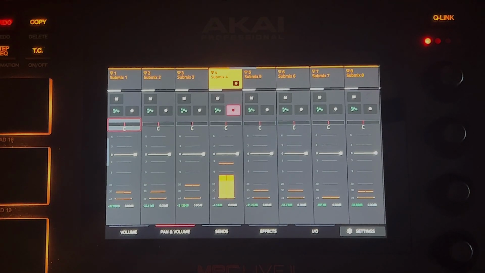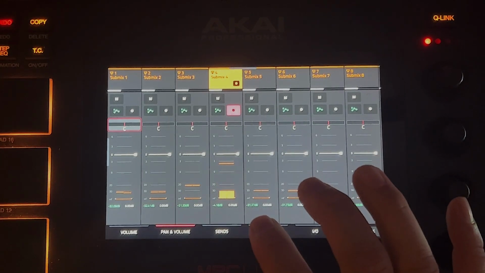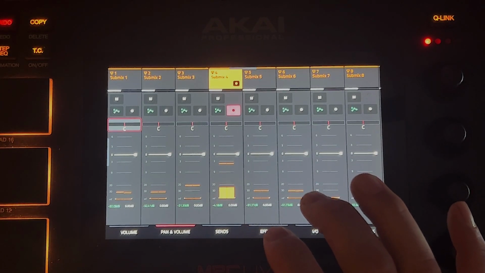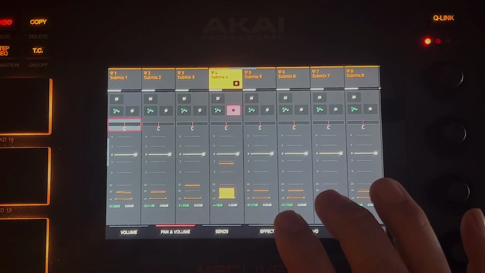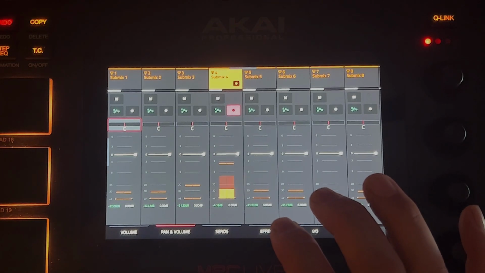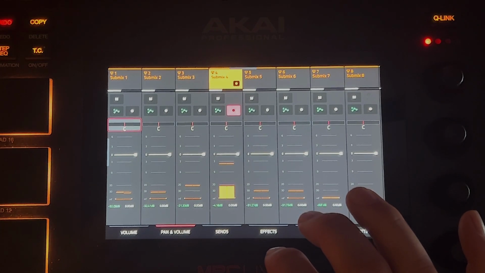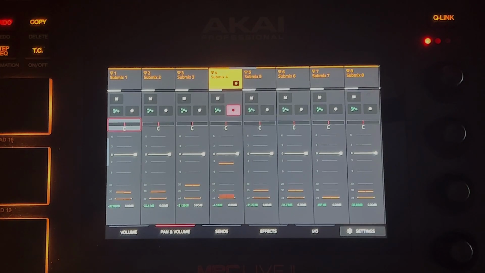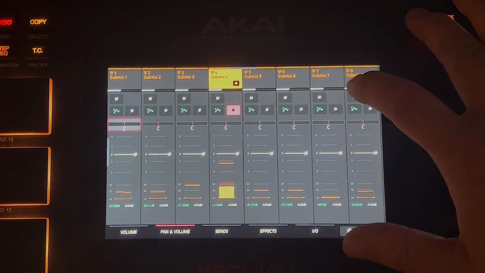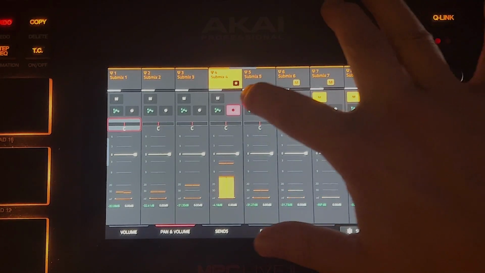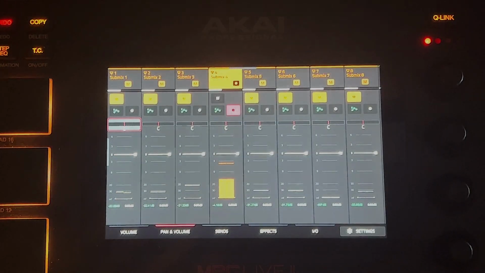Now, one of the biggest complaints I had on subgroups on 2.0 is the lack of ability to solo your submixes. And that was something I was really hoping they would put in 3.0, but they didn't, which is kind of a pain in the ass. So the only way you can solo these submixes is, unfortunately, to mute all of the others. Now, that's not ideal, right?